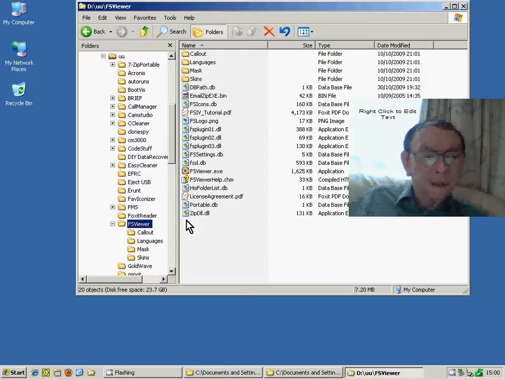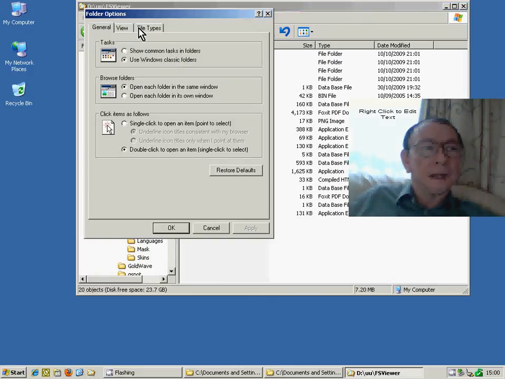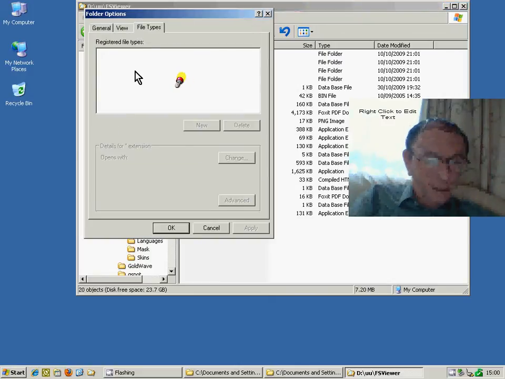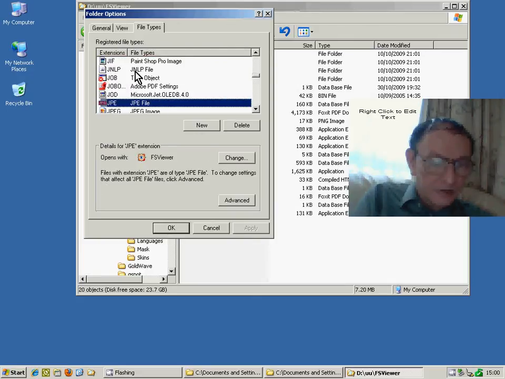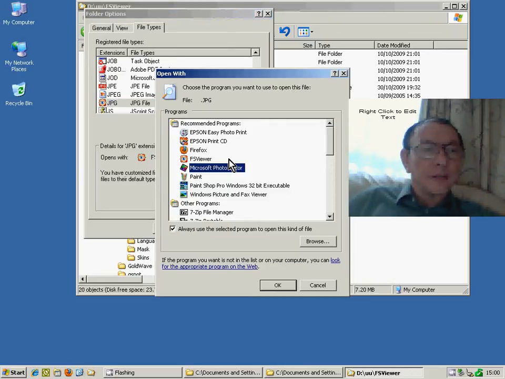If you want to have JPEG files always opened by this application, you have to make an association. I'll show you where that can be done. It's under Tools and Folder Options, and under File Types, if I just type the word JPEG, for example, JPG, you'll see I have an association there that it should always be opened with FS Viewer. I can change that to some other preferred application if I wish.